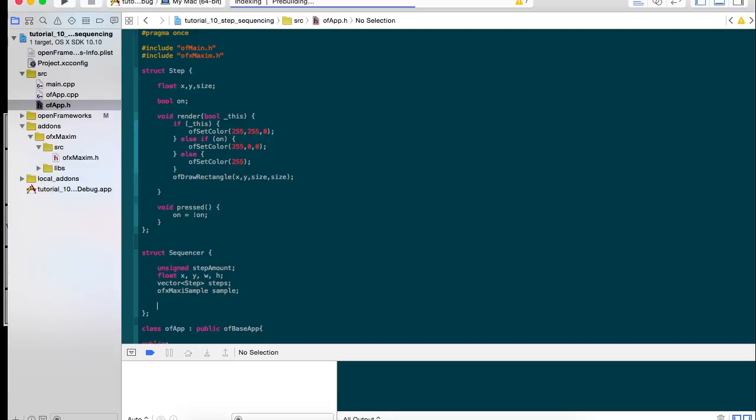So now we need to make a constructor, and what this is going to do is it's going to take some arguments and it's going to load the sample. It's going to add the amount of steps you want into the vector. It's going to push those to the back, and it's just basically going to size everything up for us and make it. It's going to initialize the whole struct for us.